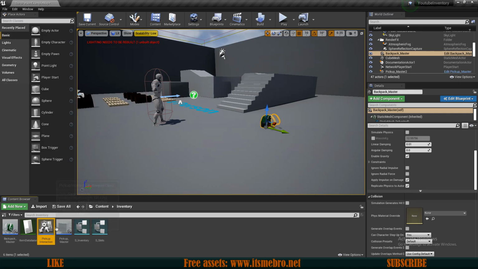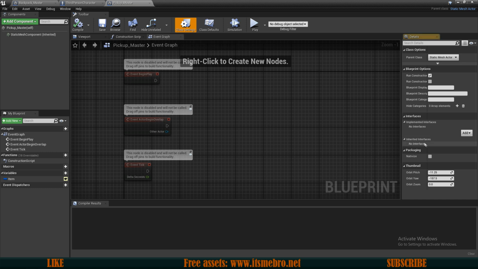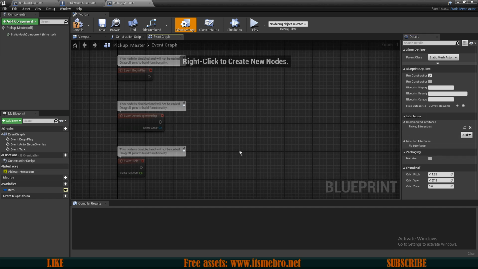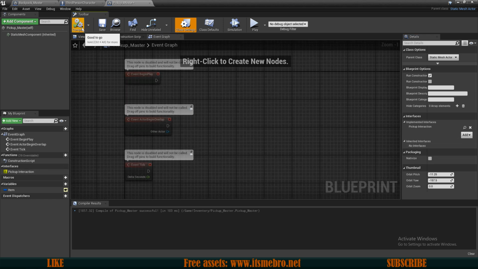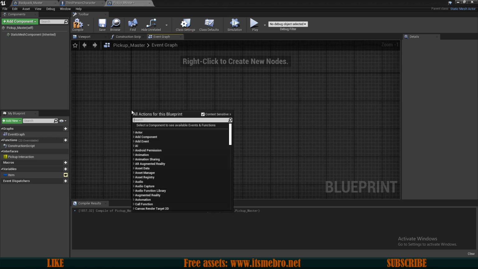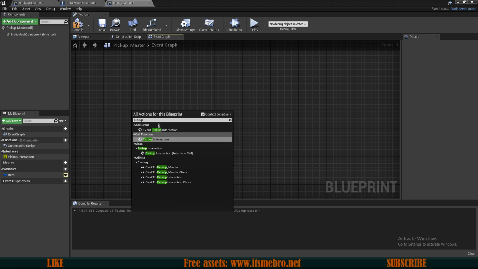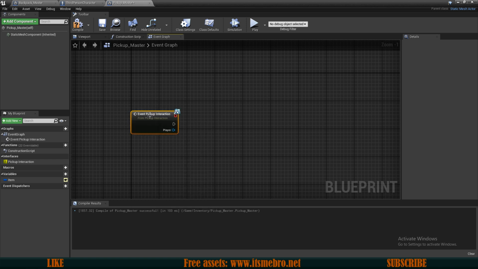Let's open it up. And how do we make this work is by selecting the class settings, and here we have the interfaces, and we can add one. So let's look for our pickup interaction. Make sure once you select it, you compile it, because otherwise you're not going to be able to access the event. So here what we can do is right click, and let's look for the pickup interaction event.